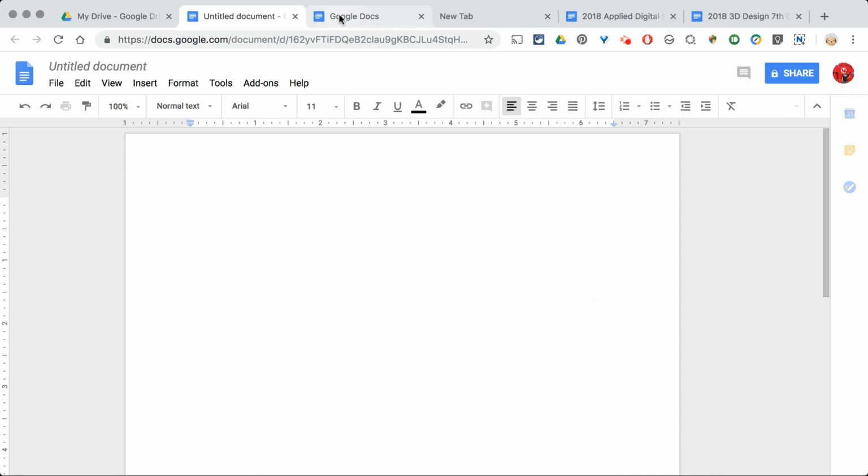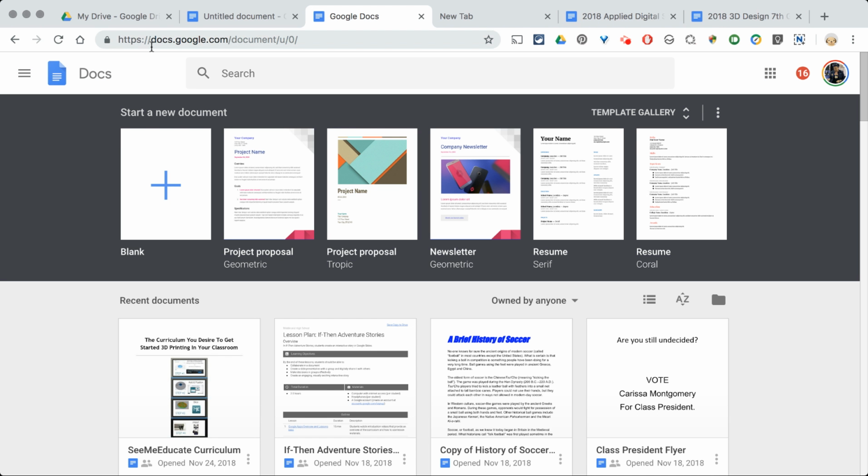A second way is to go to docs.google.com. In here, it will show you all of your documents, as well as some templates you can use, and I can create a new blank document.